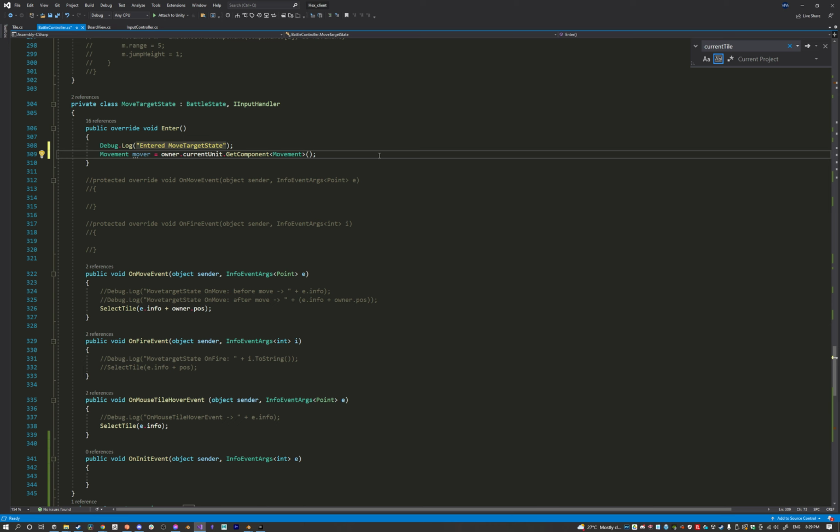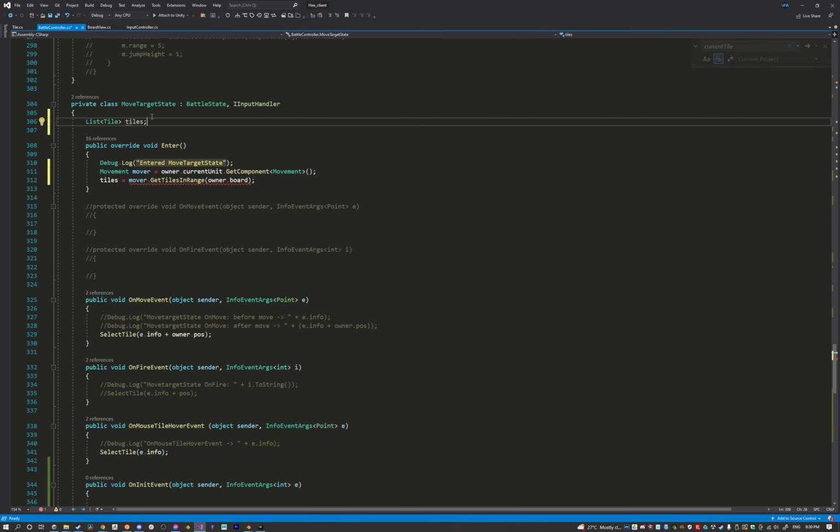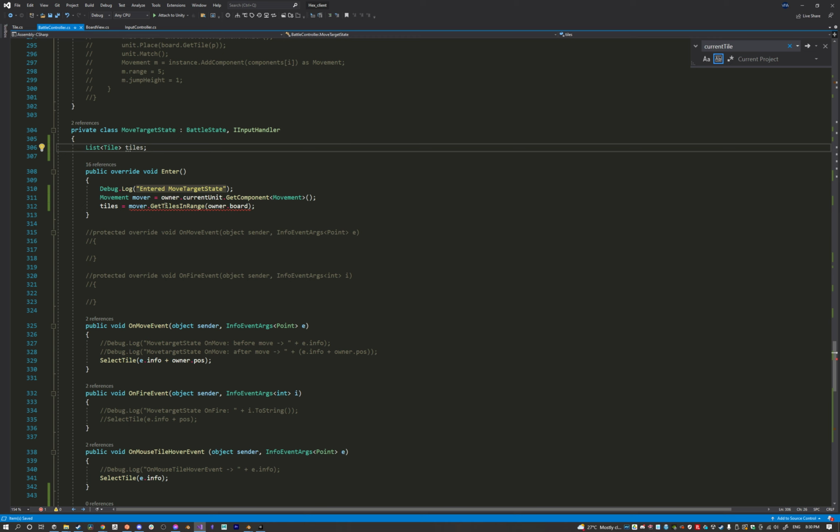So this here is supposed to highlight everything that he could move. So what I do is I grab all the tiles in range, which would explain why I do need this list here. And mover doesn't seem to have get tiles in range, so I'll have to do that.